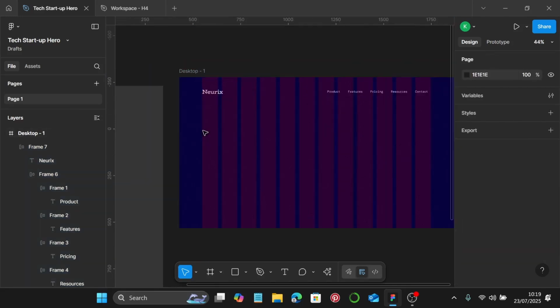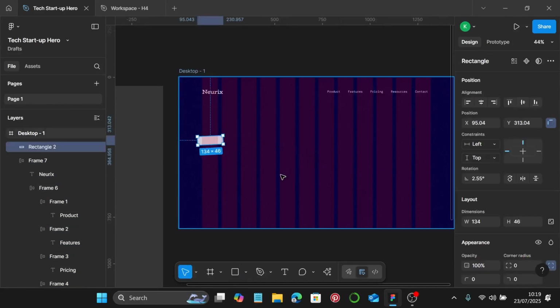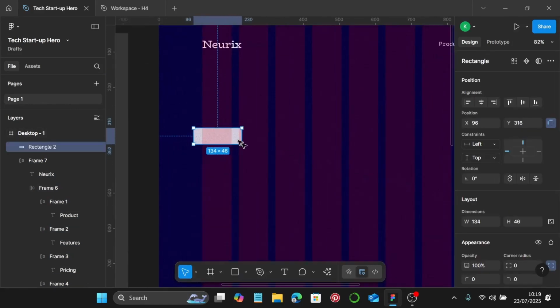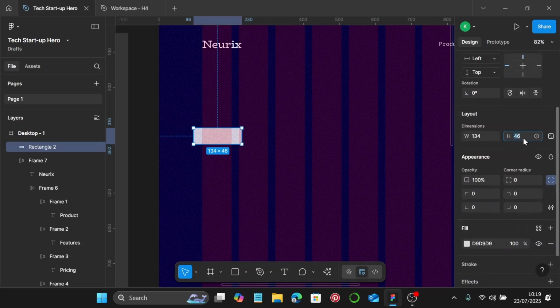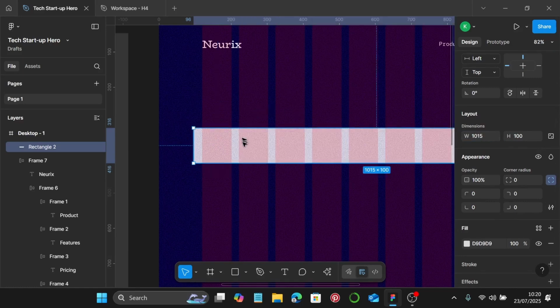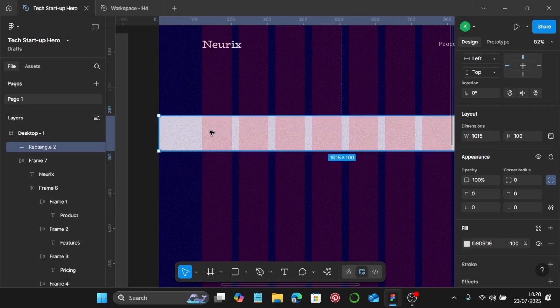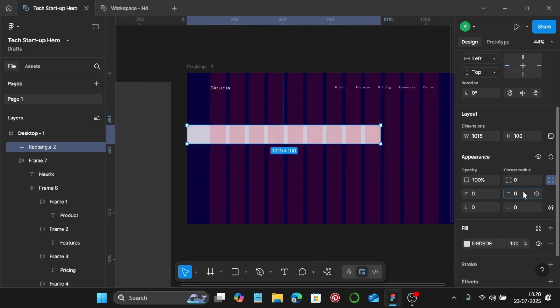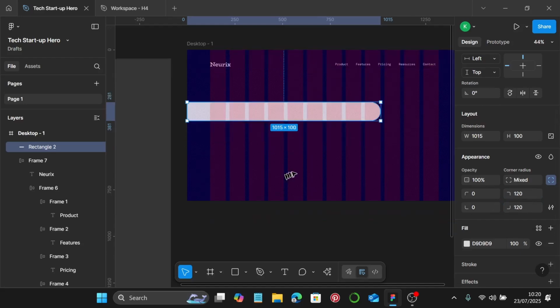Next, we're going to insert a rectangle. So I'll insert a rectangle, and I'm going to make the height 100 and the width is going to be 1015. Let's bring this here. I'm going to open the corner radius, make the top right corner radius 120 and the bottom right corner radius 120 as well.